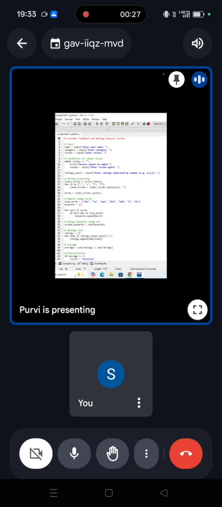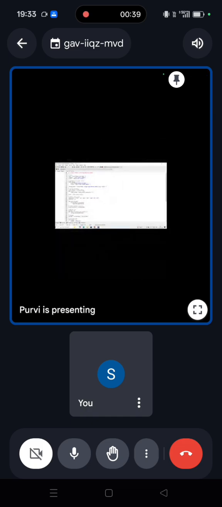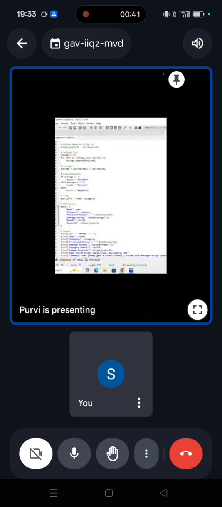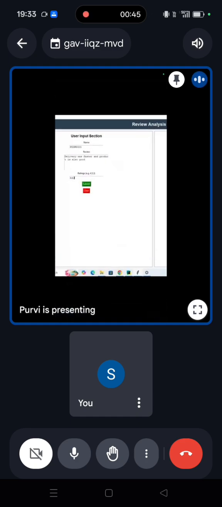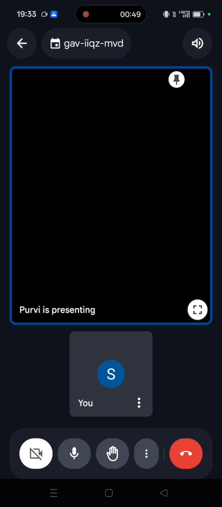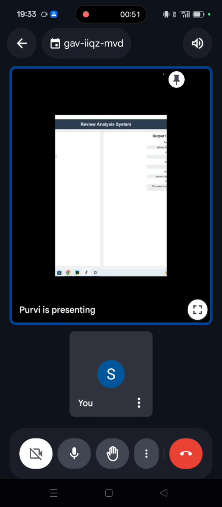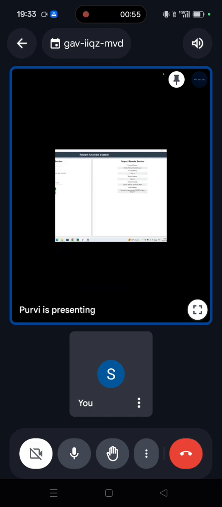This is our code input, an introduction to the code and then validation, taking rating inputs, and so on. This is our code and this is the output.